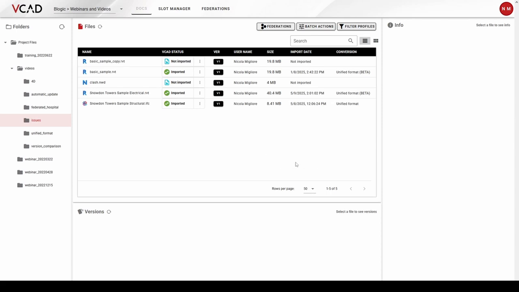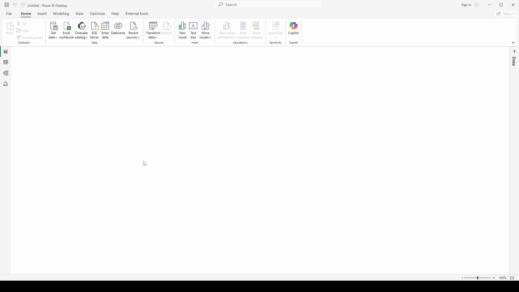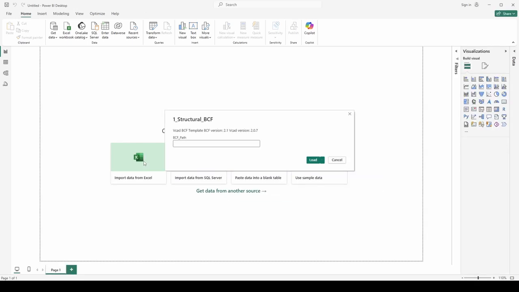So I've simply downloaded the IFC template for my BCF file. I'm going to open it up and we're going to be loading the BCF file, which is actually coming from a third-party software called BIM Collab. But again, this will work with BCF files from any sort of software.